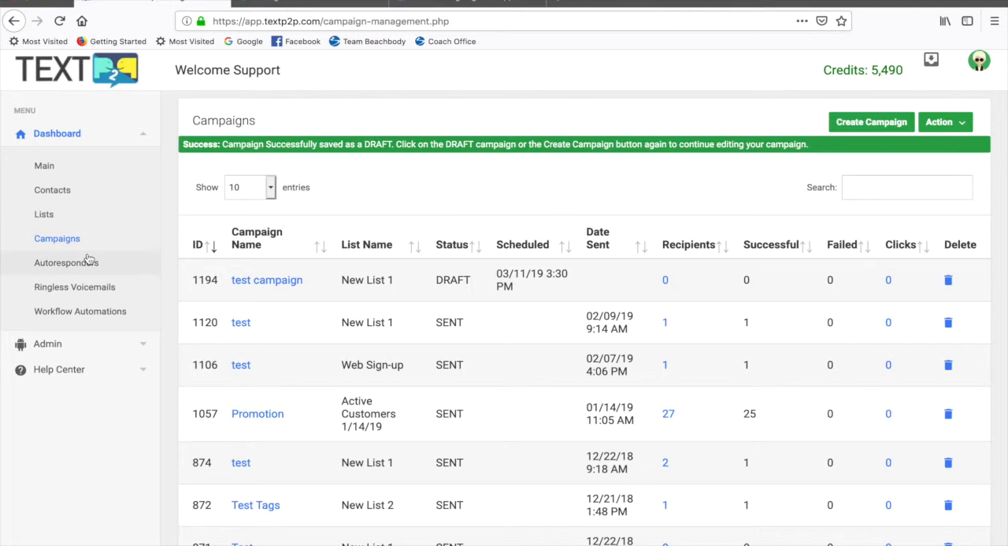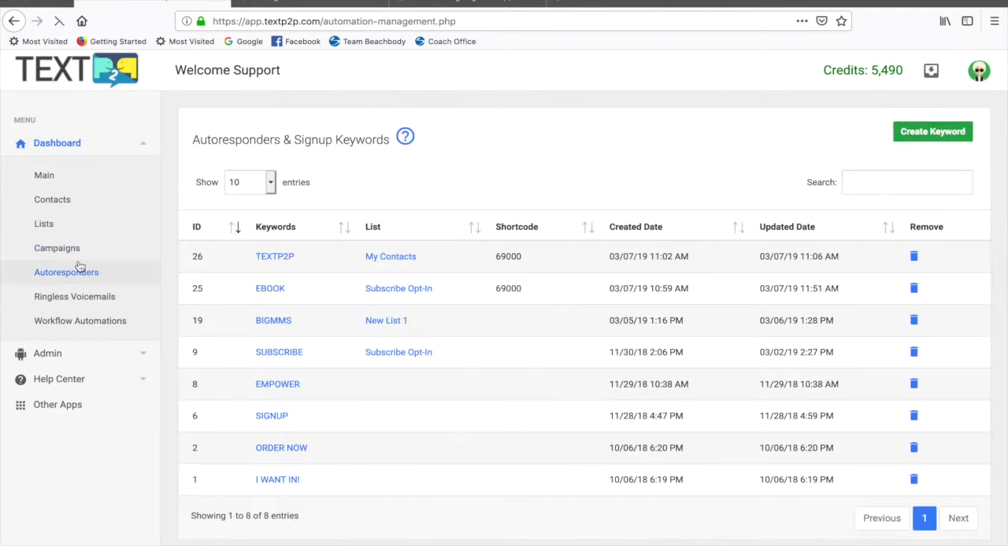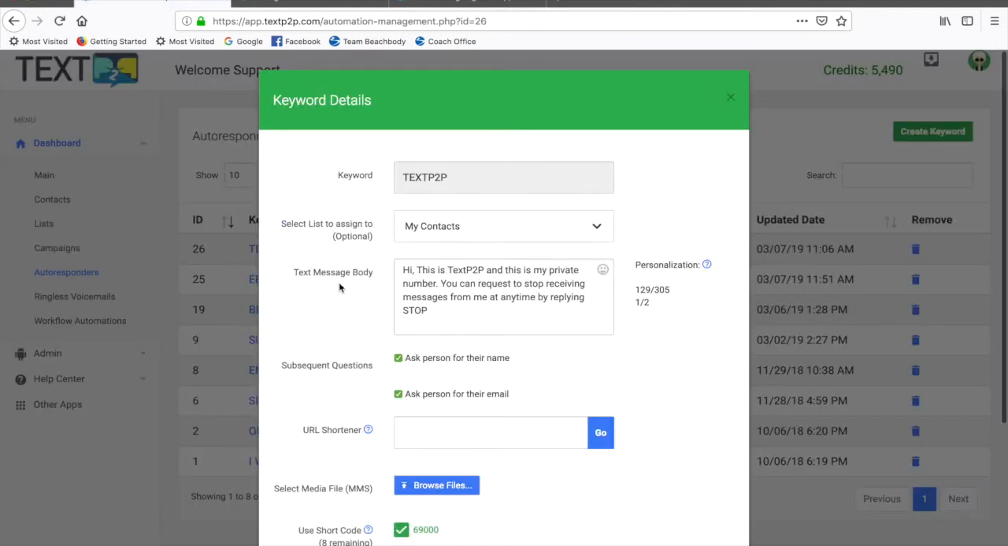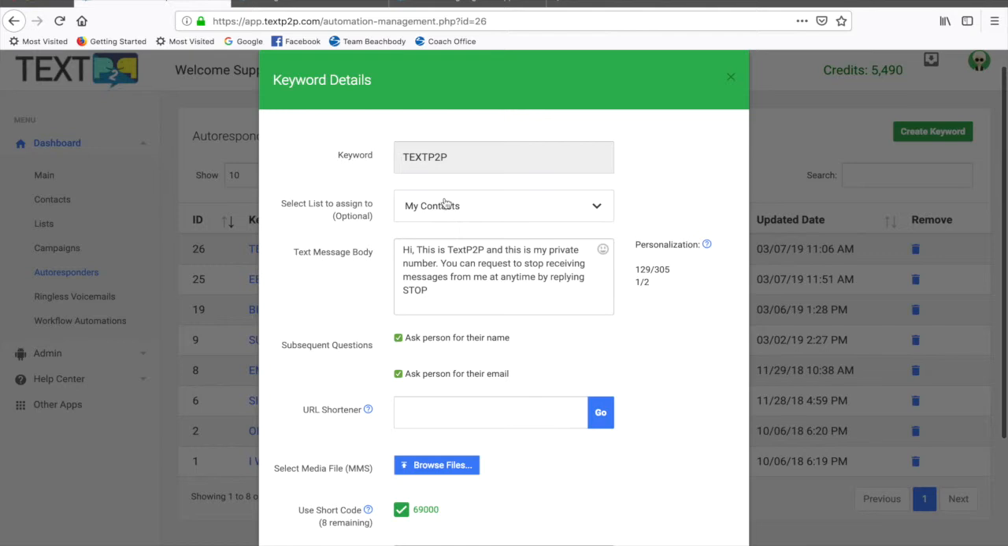Something like that. Okay, so another important feature is our autoresponders. They're basically autoresponders and signup keywords. And the way they work is you could just click create a keyword here. And we'll just take a look at one that I've done. So this is TextP2P, right? So people could text the word TextP2P. They'll automatically get assigned to my contacts.